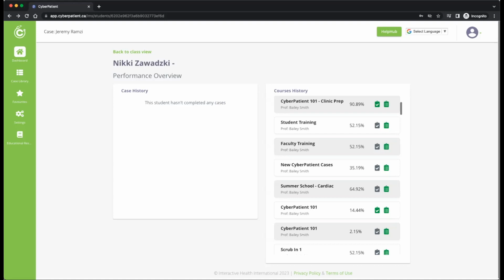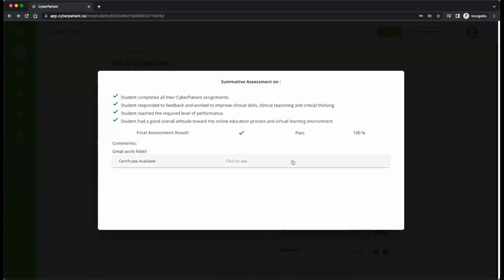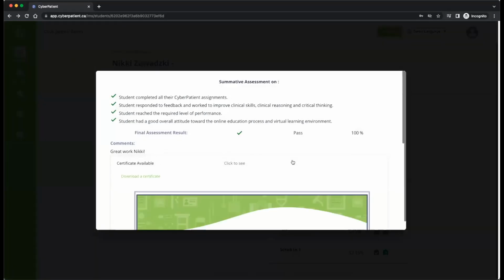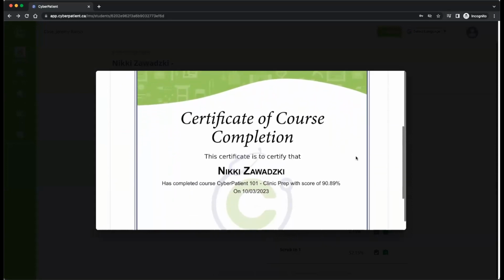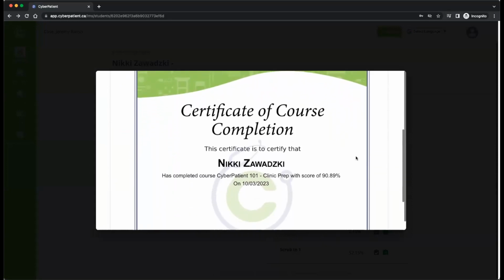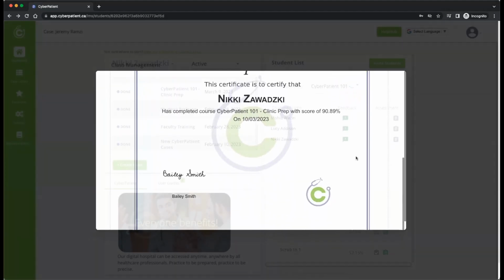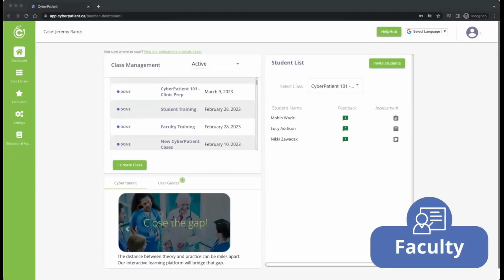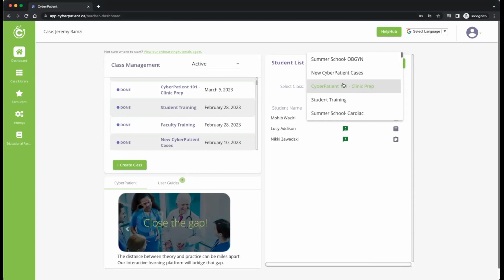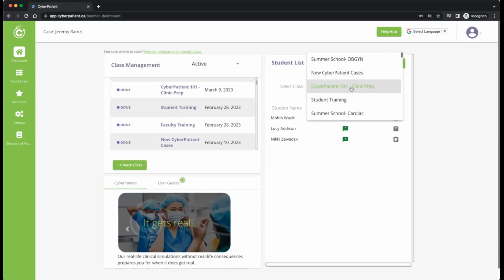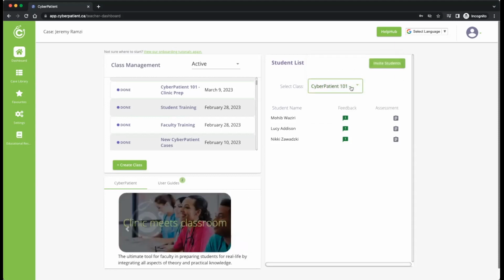If the student passed, a customized completion certificate will appear under View Certificate. The logo can be customized to your institution as mentioned in the Account Management tutorial, video 1 of this series. To administer summative assessment as a faculty account, you can start at the dashboard and select the appropriate class under the student list. You will then follow the same steps mentioned before.